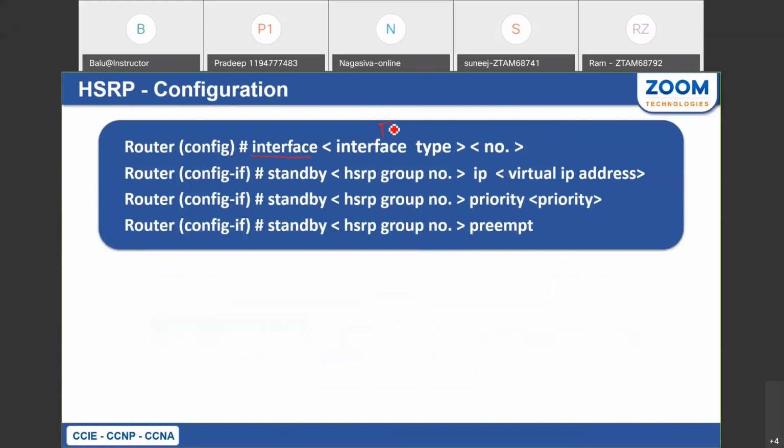Interface type, FastEthernet 0/0. Standby HSRP group number: you can use any number between 12 and 55. And IP space is your virtual IP. You can decide that IP, whatever it can be. My example is 10.0.0.100.